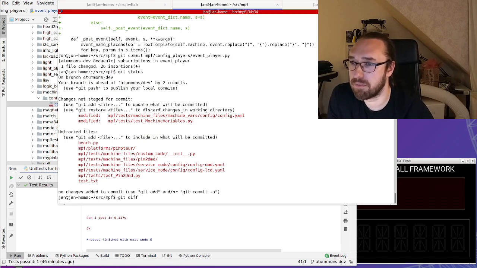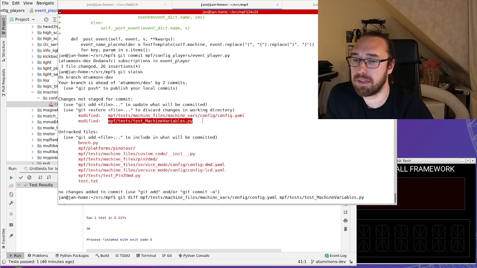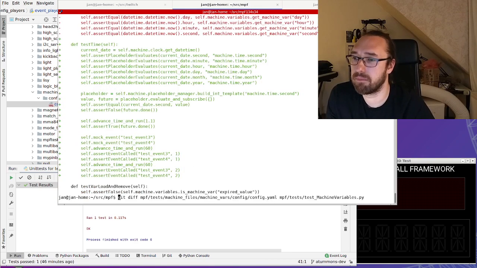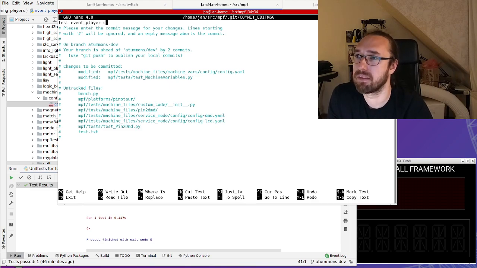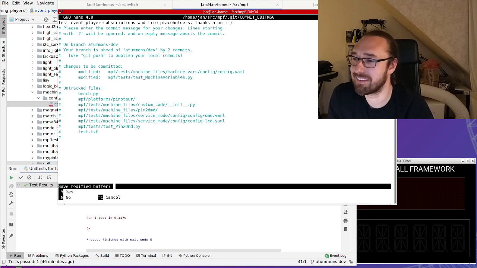Subscriptions in event player. Also a nice feature in my opinion. Should have added this earlier. And then we add the test as well. So yeah. Test event player subscriptions and time placeholders. We do this like this.